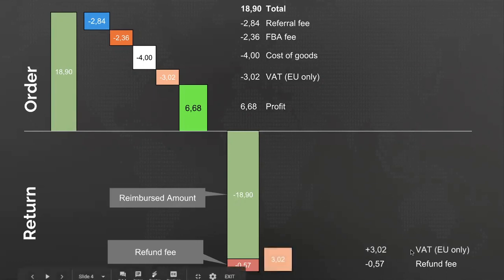Okay, then of course, if we're in Europe, then we will get the VAT back from tax authorities for every refund, or rather not paid in the first place. So we need to add this back. And Amazon is also very fair, and for every refund, they will reimburse us the referral fee, right? So that's kind of cool.